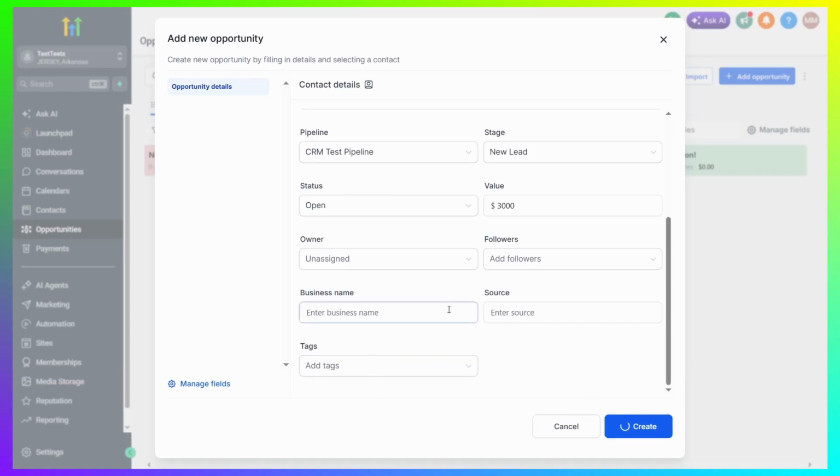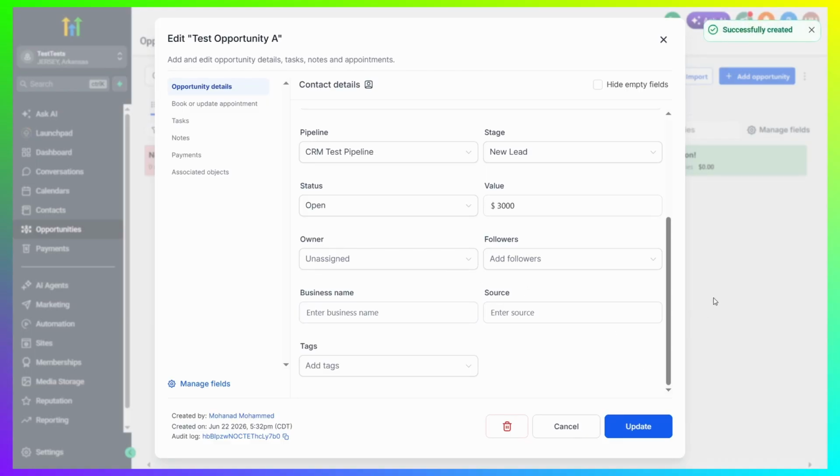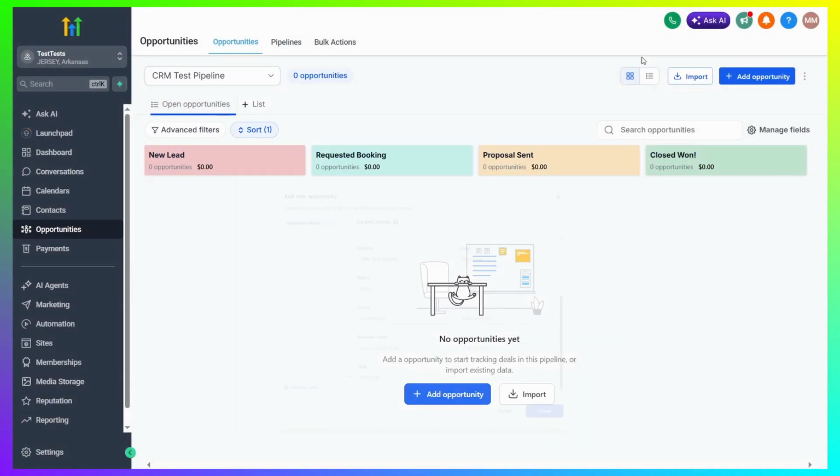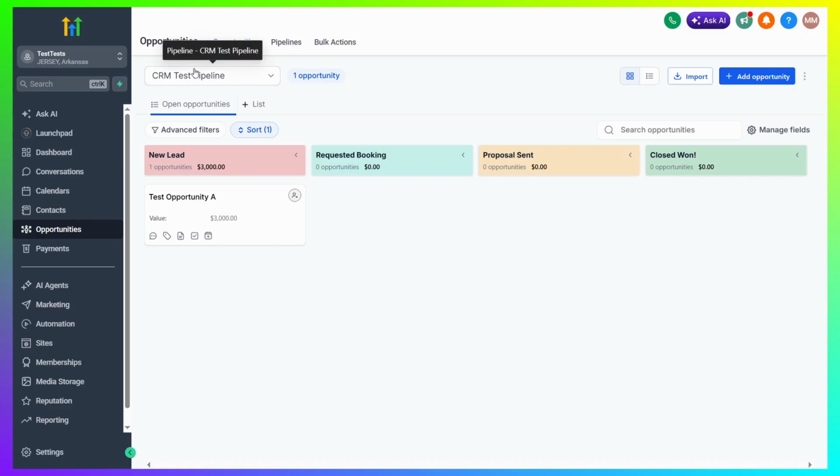Anyways, go and click on create, and right away you're going to be able to find that this new opportunity is going to be in your CRM test pipeline in the new lead tab. Now, you obviously have some more options here, like add an appointment, add a specific task, add notes, tags, or even view the conversations that take place for this specific contact and opportunity.